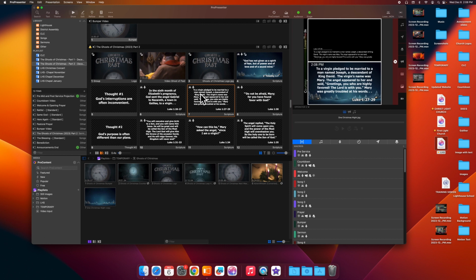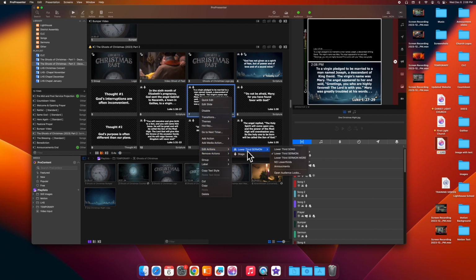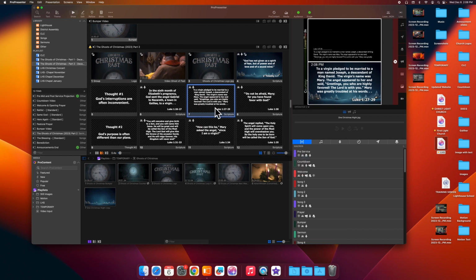The other way to fix it is we can squeeze a little bit more text into here and see how that looks. And so to do that, you right click on the slide, you go to edit actions, lower third, because lower third is what people at home see. They're all self-explanatory, so this is not a song, we don't want that. It's already a sermon, that's not working. Sermon more, and that just means we're going to try to squeeze a little bit more text onto there. And you click on that, and you click it.